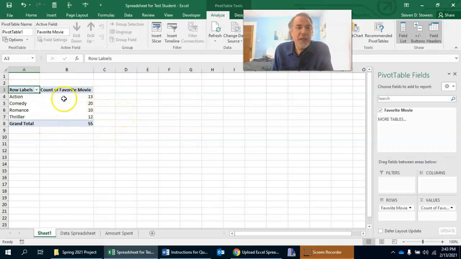Now there is another column here of the table showing the count for each of these. How many people gave each of these four responses? You're probably going to see different numbers than what I've got here, but mine say that 13 people said that action movies were their favorite, 20 for comedy, 10 for romance, and 12 for thriller.